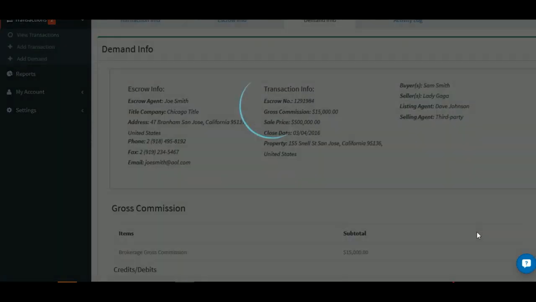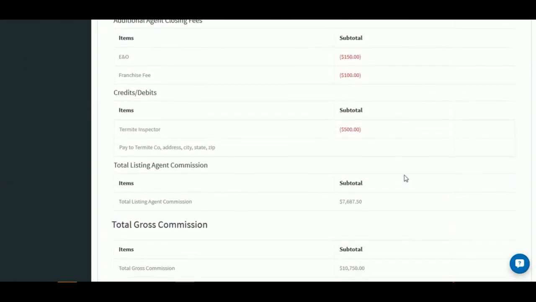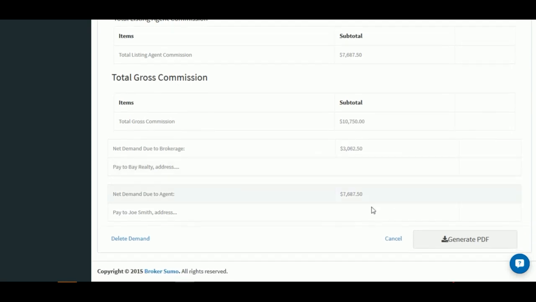Once you're done, click Create Demand, and your demand will be created. You can now click the Generate PDF button, go ahead and print your PDF, sign it, and send it off to the title company for payment. And that's how you create a commission demand or disbursement.